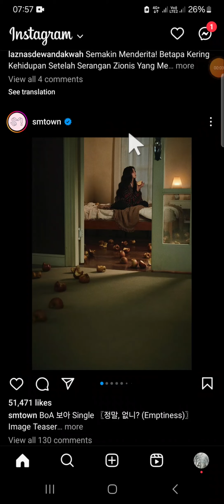In today's tutorial, I'll be showing you how to manage who can see your Flipside profile on Instagram. Alright guys, let's get started. Here I have opened my Instagram application on my phone.